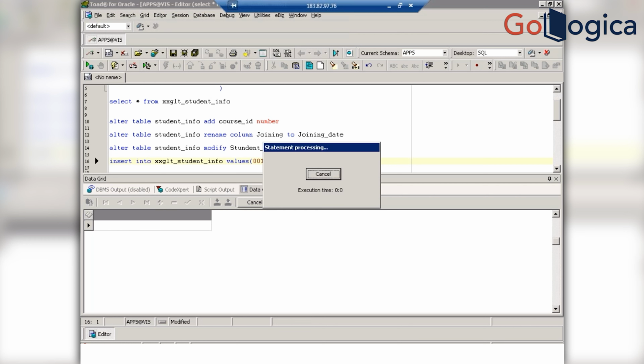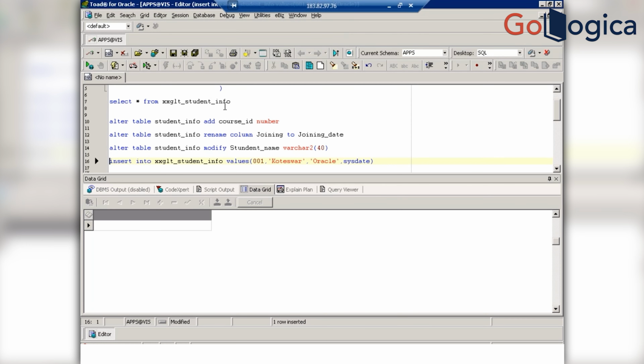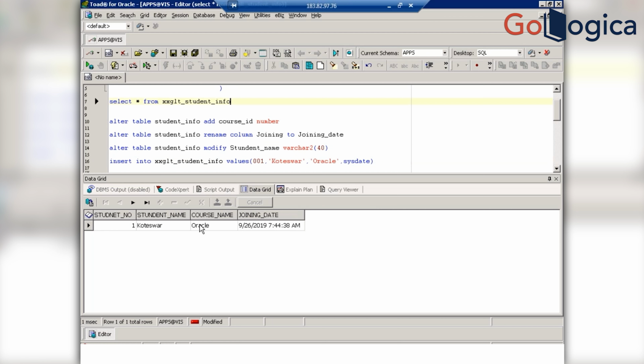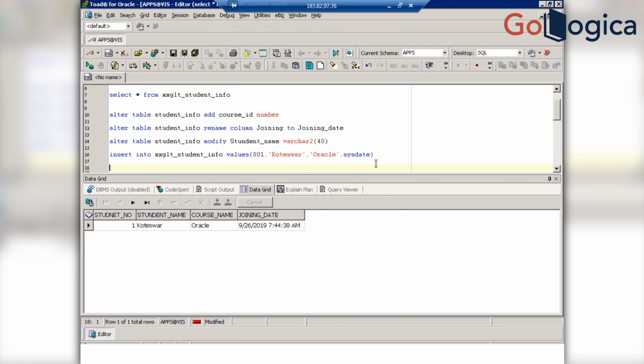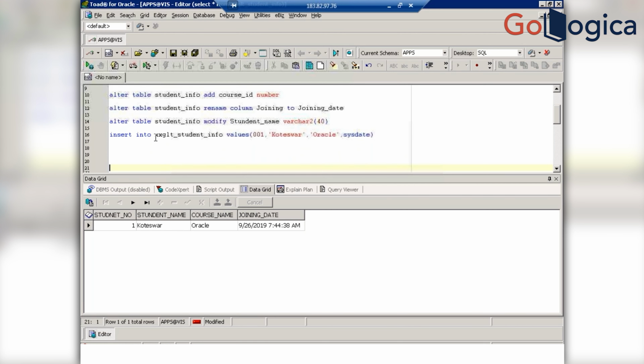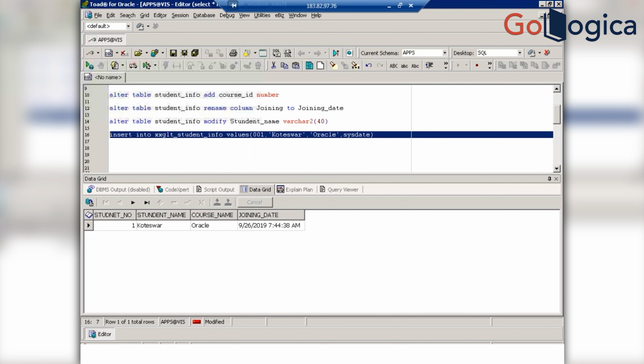So control enter. Put the cursor. One row is inserted. See, one row is inserted. So you are able to see that one row. You can insert into multiple rows also in a similar way. This is one type of insert statement.